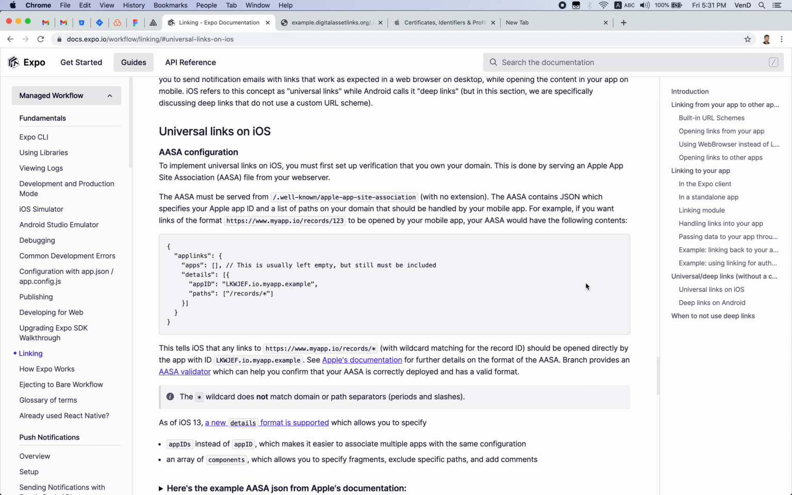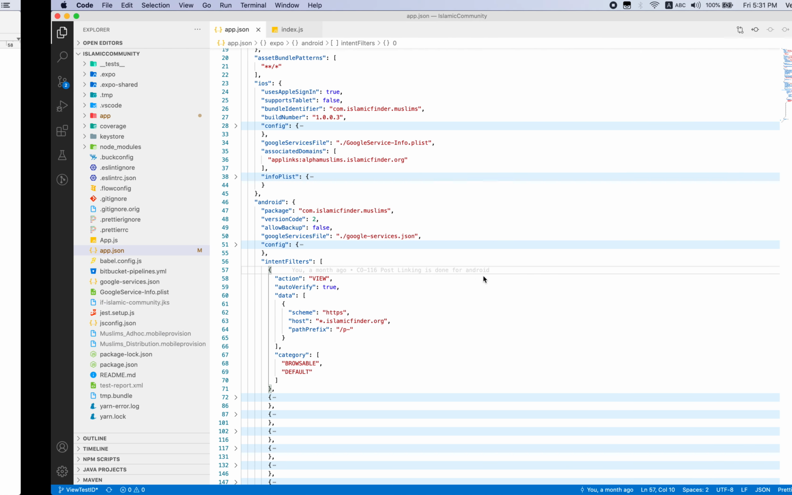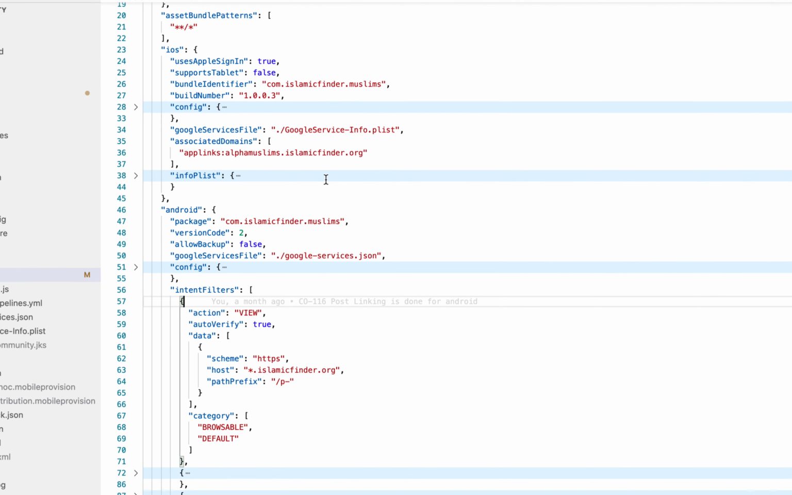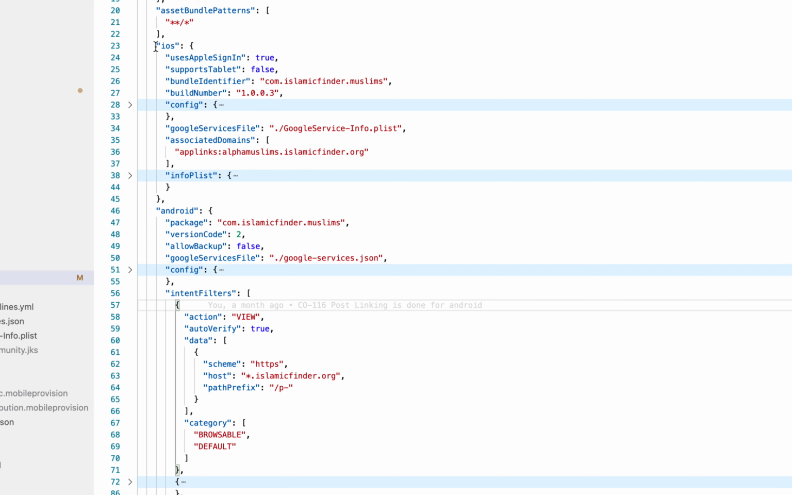First, you need to make sure that you have put the required configuration in the app.json file. As you can see, this is my project's app.json file, and let me just zoom in. In the iOS section over here, I have specified an associated domain and provided the domain URL in the form of app links. So these are the links that will be supported.